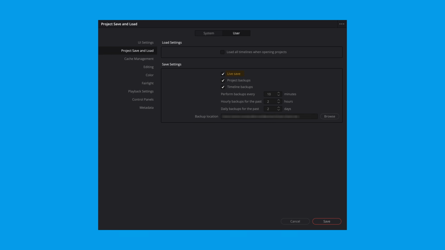Next is Live Save, and this one is crucial. Live Save continuously writes your changes to the database. So on the Cut, Edit, and Fairlight pages, your edits save as you make them. And on the Color and Fusion pages, Resolve saves when you switch clips. But it will also save periodically in the background to protect your work, even if you haven't switched clips.